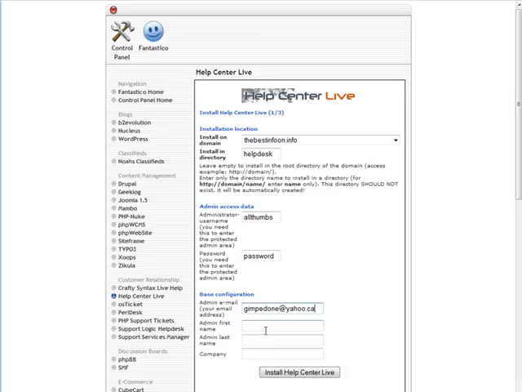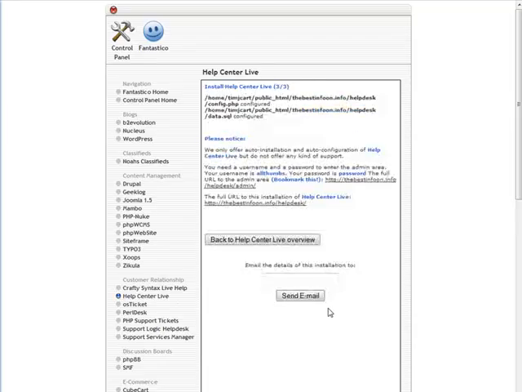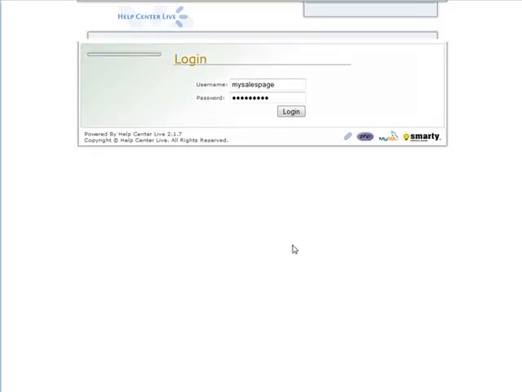Okay, and first name of the admin, and then the last name. And then our company name here. So it's on my test. We're going to install Help Center now and finish installation. Okay, so now we can log in right here. If we click on this, we can log right into admin, and we just use our credentials that we just put in there.